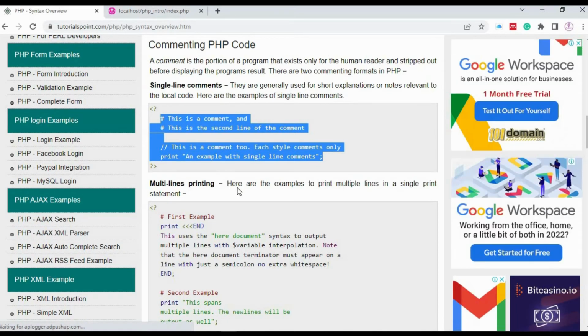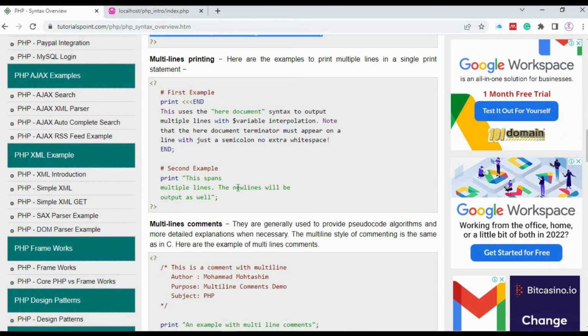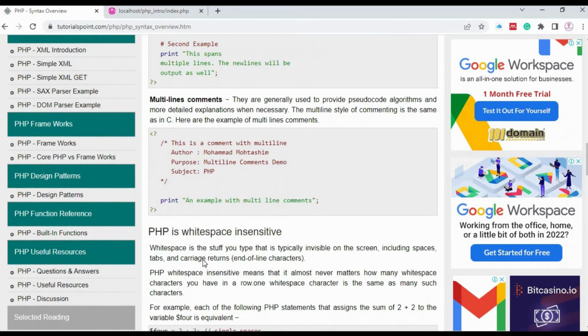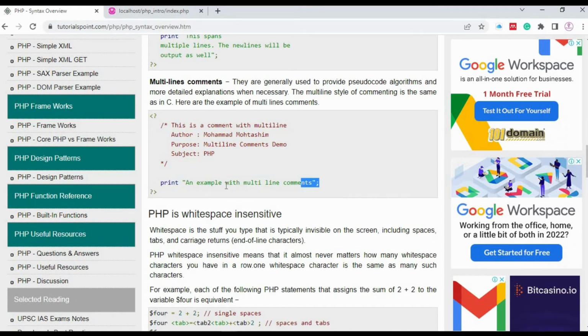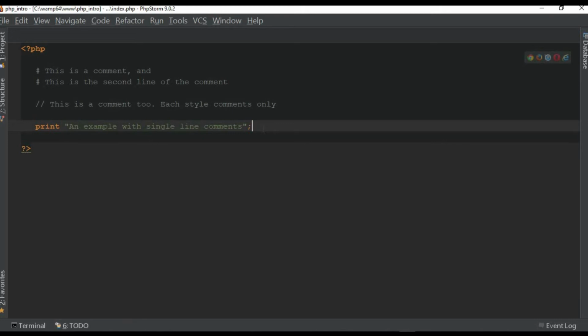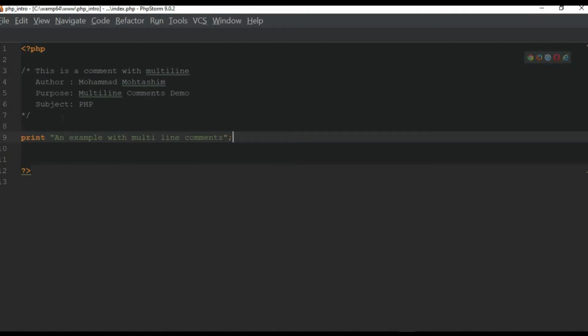If we have single line commenting using either the hash or the //, let's see how the multiple line commenting will look. Sorry, multiple lines. This is printing, we'll come to printing. We are handling the commenting. So let's go to the commenting here. Over here, I'll copy this code and paste it in here. I'll clear what I have here and paste this one there.